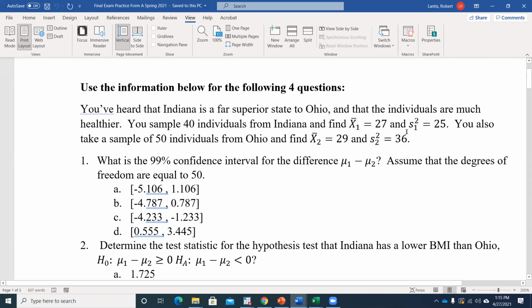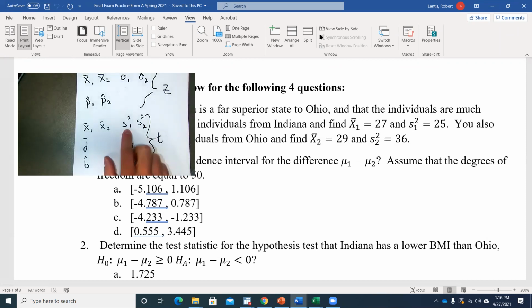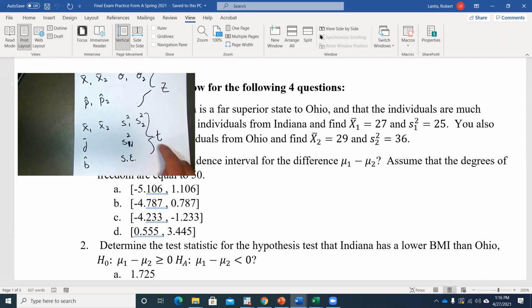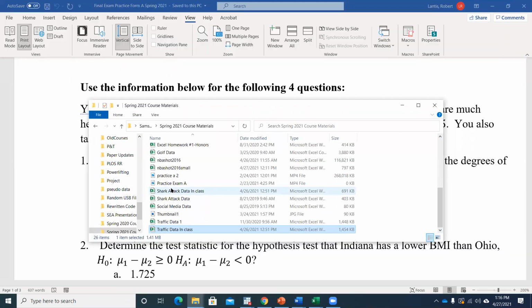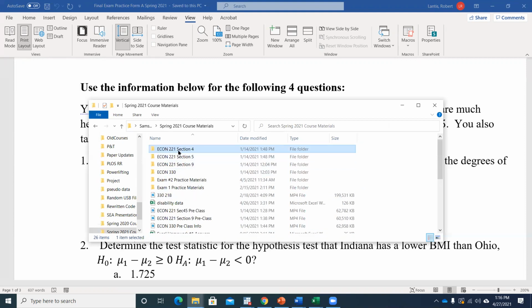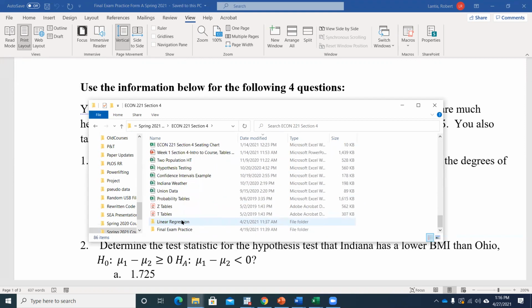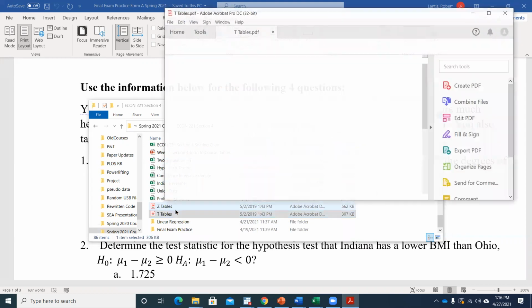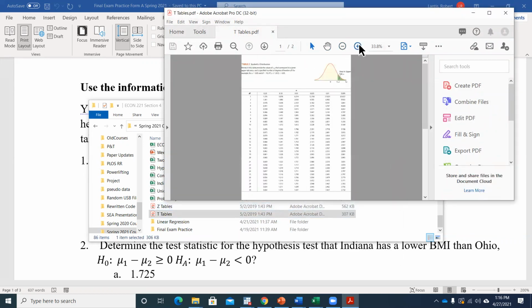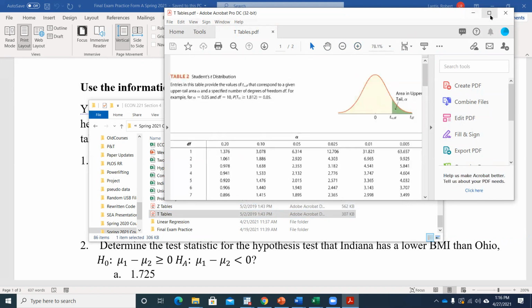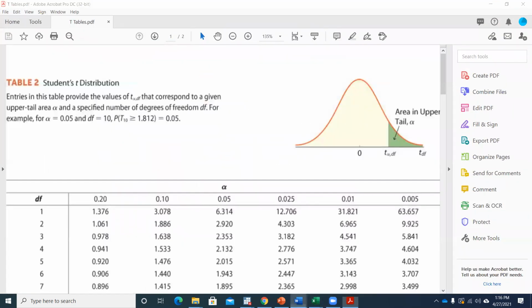Sample variances. So if we've got sample variances, and we want to find the difference in sample means, student t distribution. So I'm probably going to need my student t table. Once again, these would be good things to have printed out or pulled up as you're studying for or going through this exam. So we've got our student t table pulled up now.